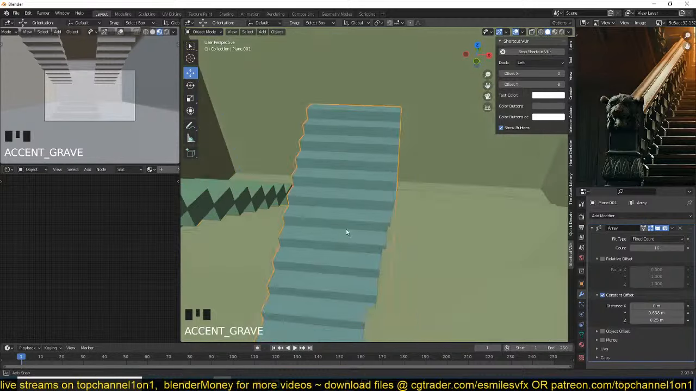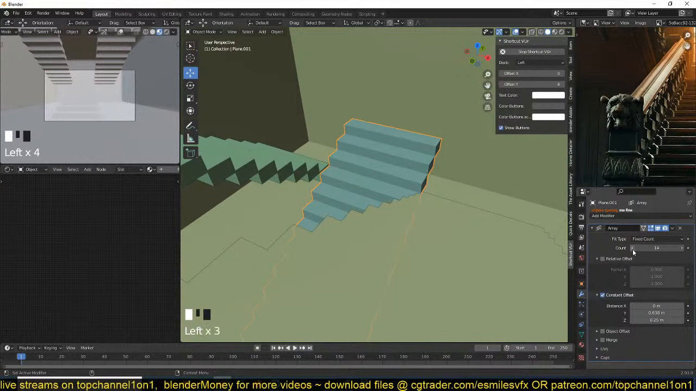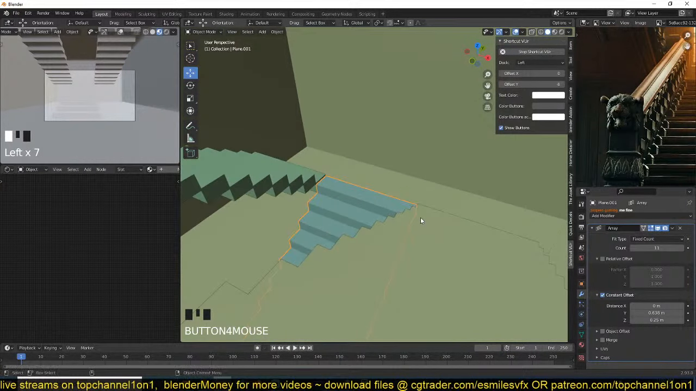If you're looking close, so these steps just stop around here.